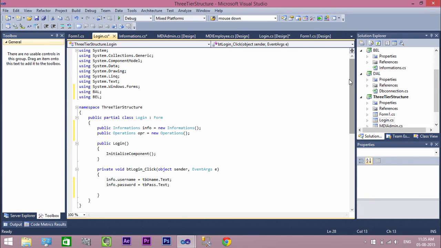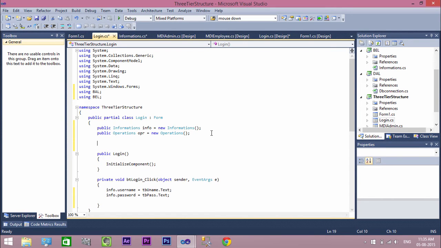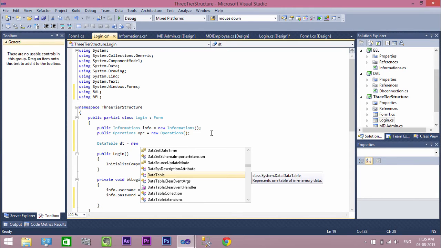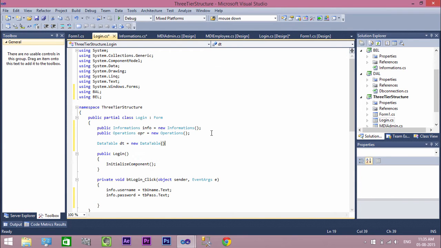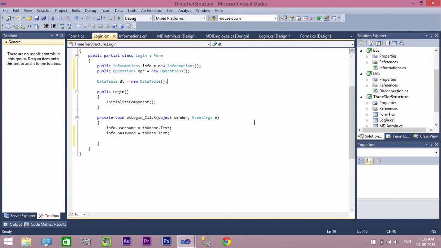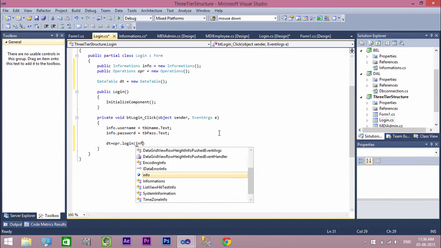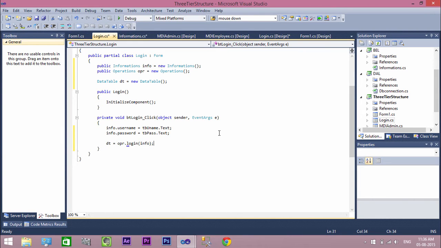To check the login credentials, we need a DataTable to store the data received from the database. So create a DataTable object DT in the partial class. Create a new method in the operations class to check the username and password and assign its values to the DataTable. Click Generate Method Stub to create the login operation method.